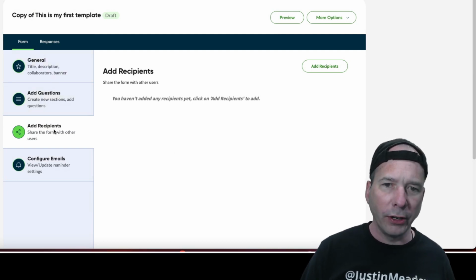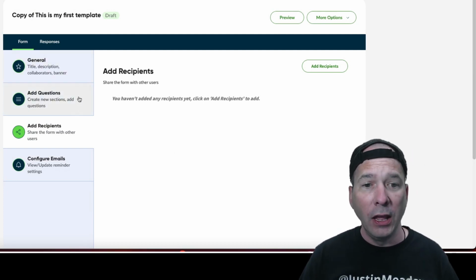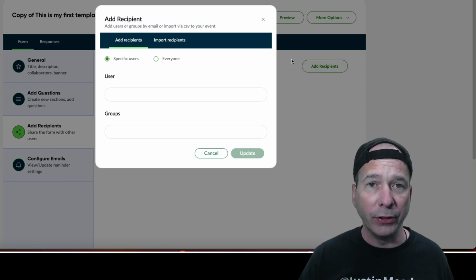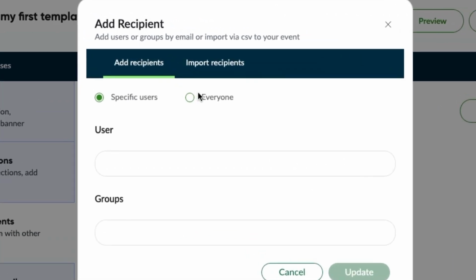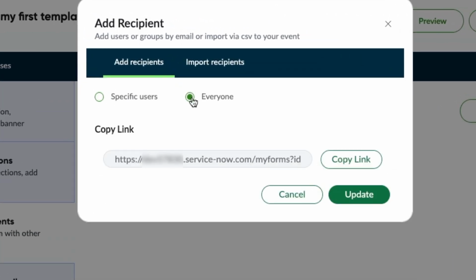So what I got wrong here is in the Add Recipients section. In this section, you can click on Add Recipients, and what I did in my video, I was like, hey, just make this available to everyone. Well, when you make this available to everyone, when you log into the dashboard, you're not going to see this form because it's really open for anybody. So you have to copy the link and send that out to people who you want to complete it.